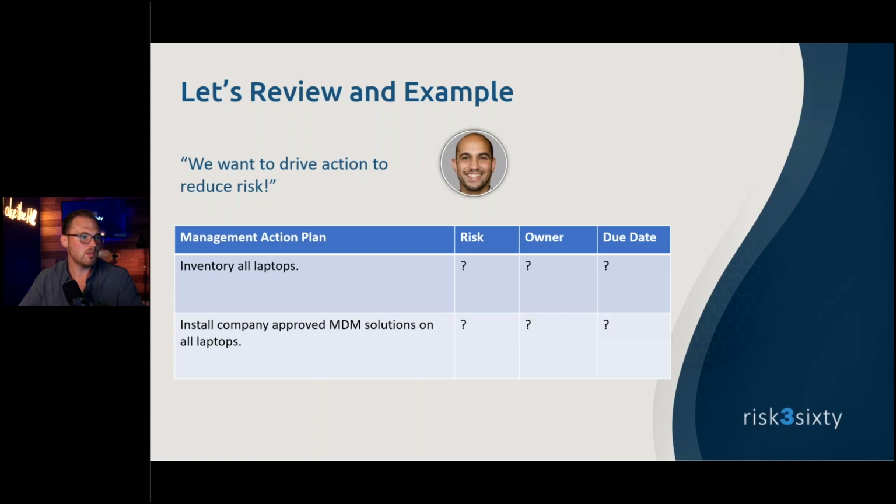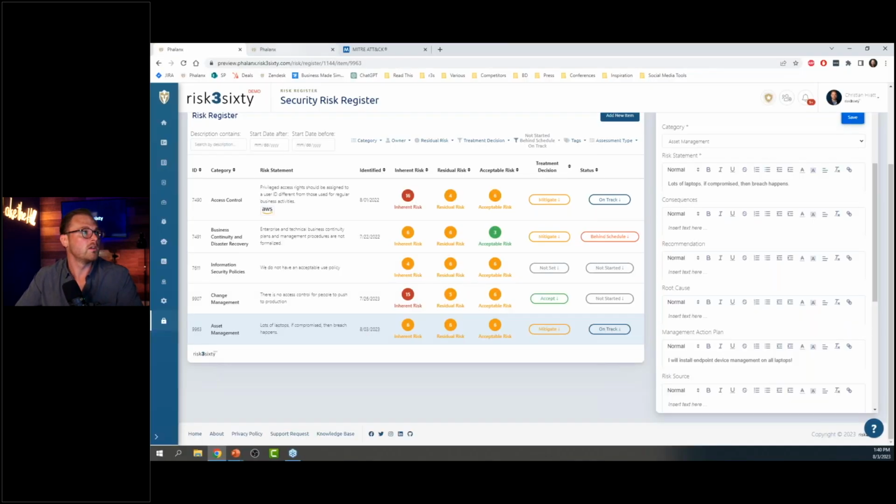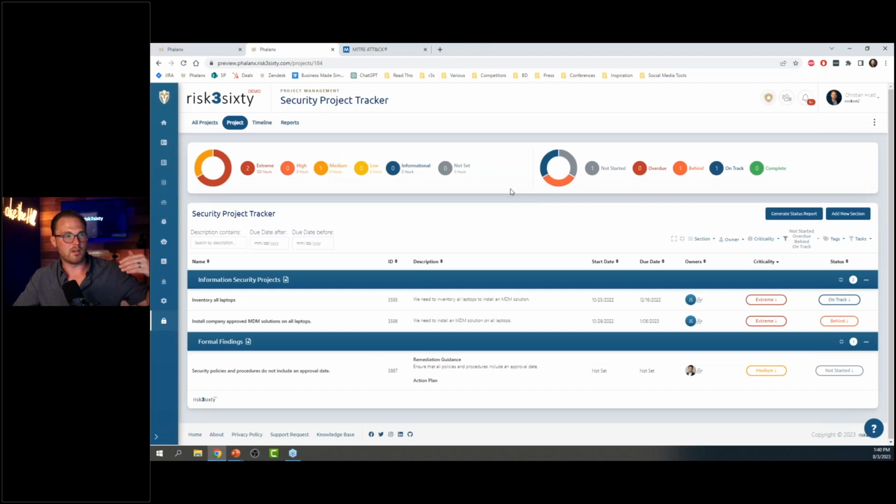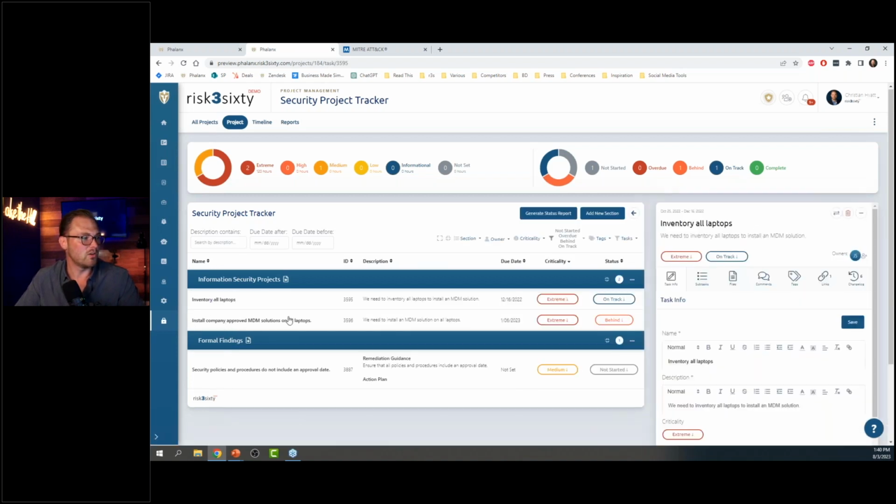So consider some of those variables and do your own self-assessment and see if that might help you. I'm going to give you another quick example of how we specifically do it so you can see what this could look like and visualize it for yourself. In Phalanx, we have a module called the project management module. I already have these built out for you here, but you can see an effort to accomplish the mission that we just talked about, to implement mobile device management on all laptops, we broke it up into two things. One, we have to inventory all the laptops. Two, we have to install MDM on all the laptops.